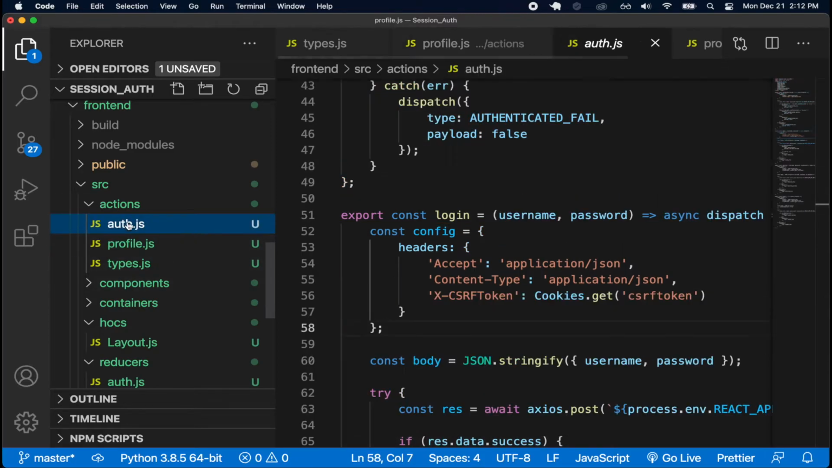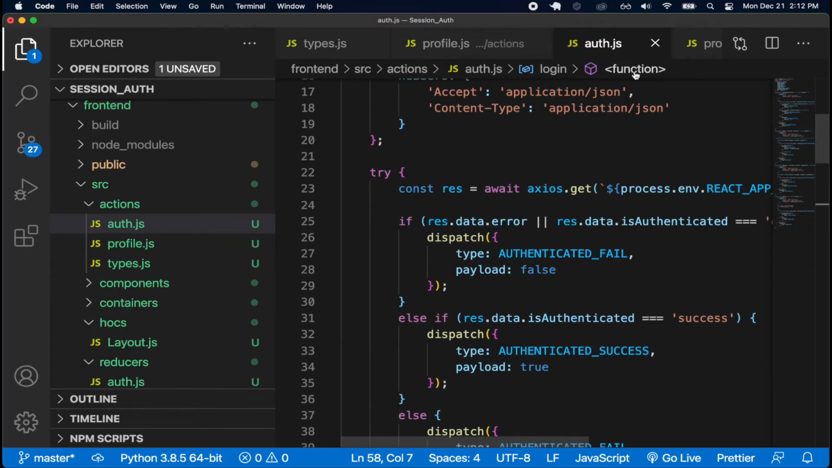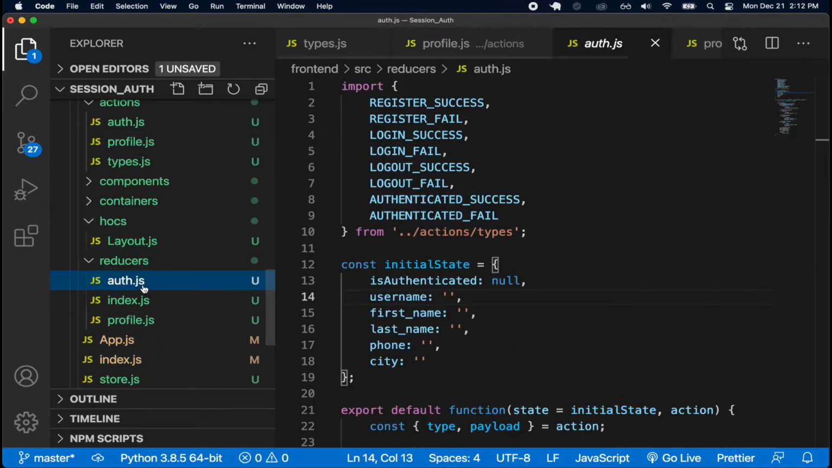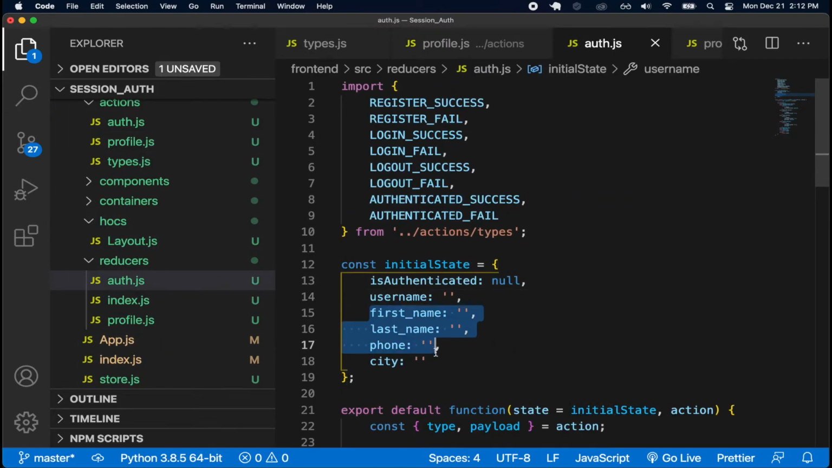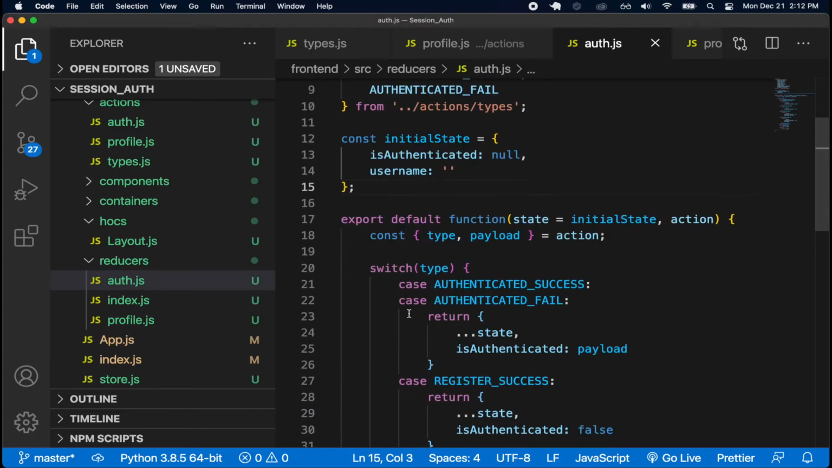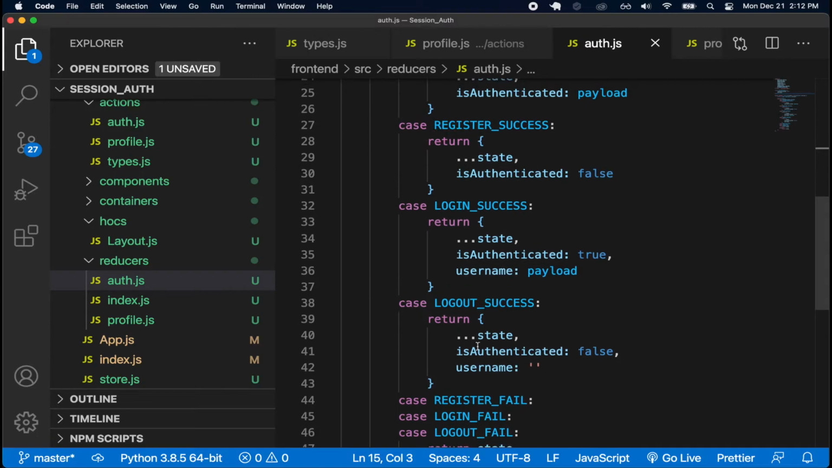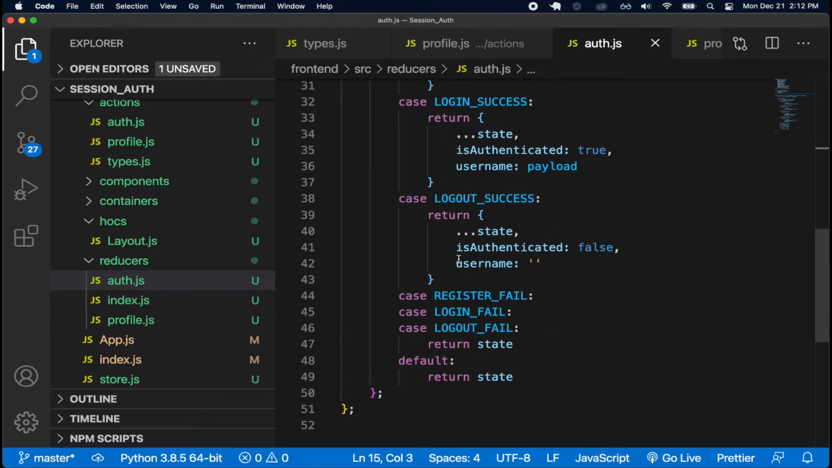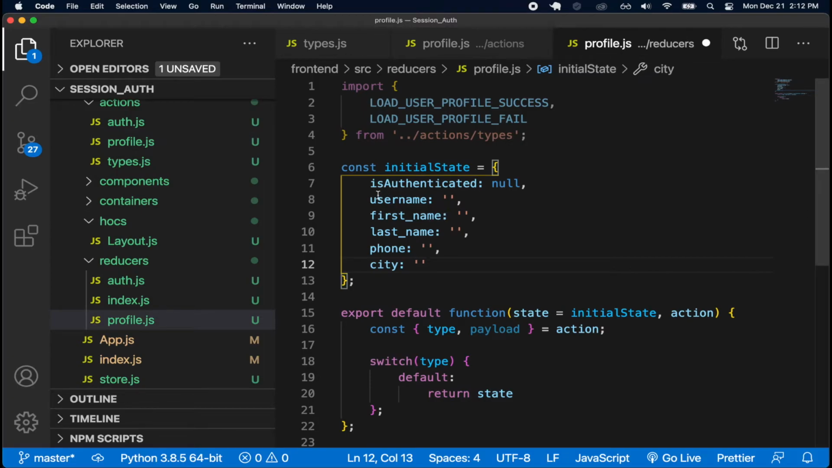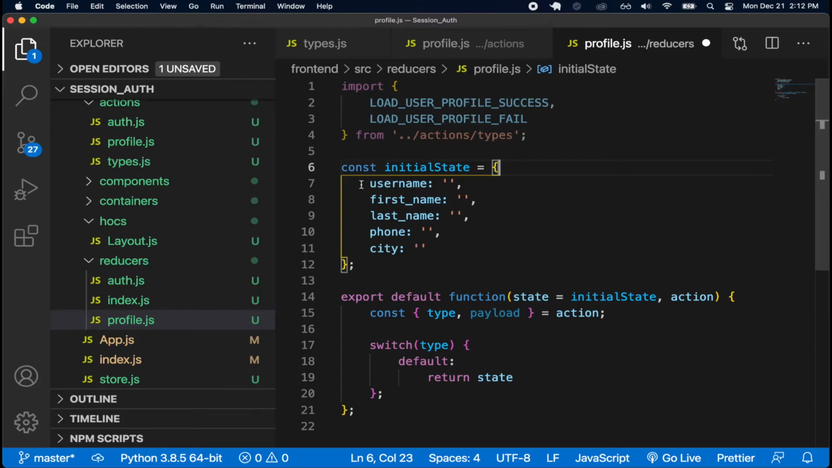Or why did I close that? So this auth reducer, we don't need these fields here because these have to do with our profile. And we aren't updating them anywhere here. We're just updating username. But in our profile, we do need these. I don't need is authenticated, but I will need username.